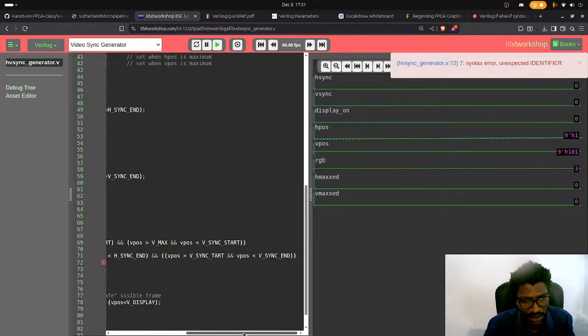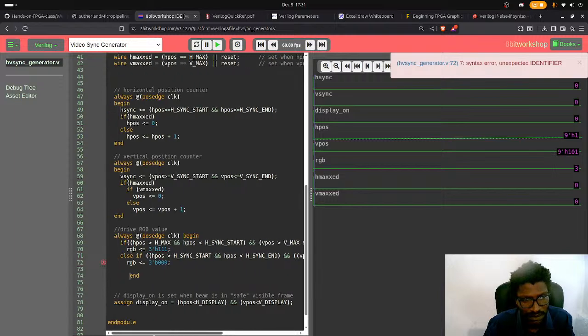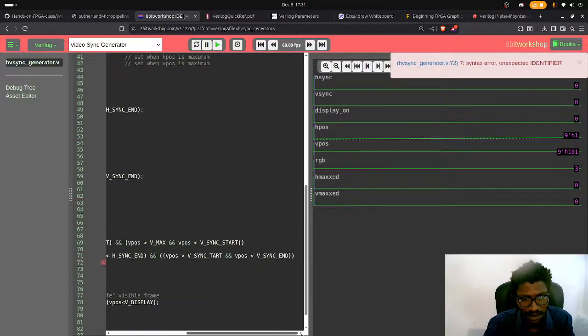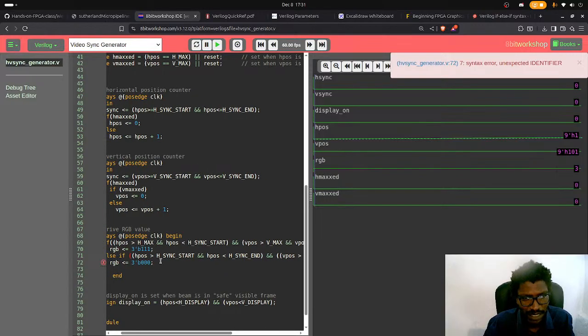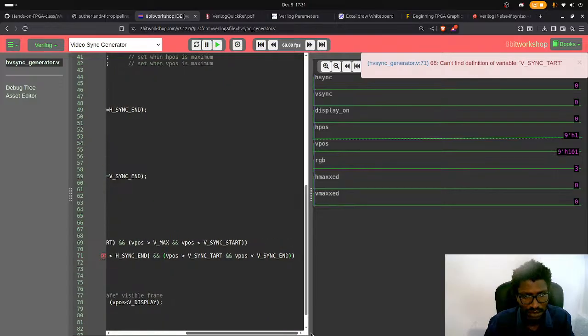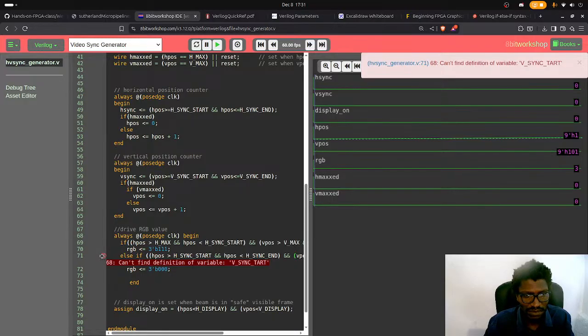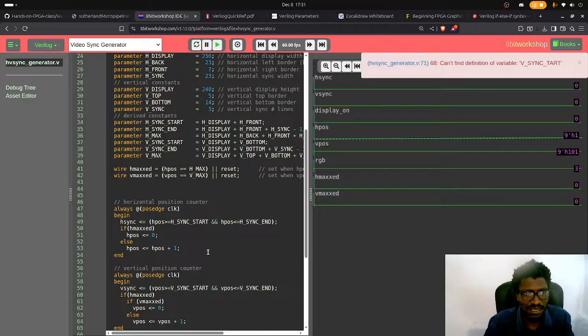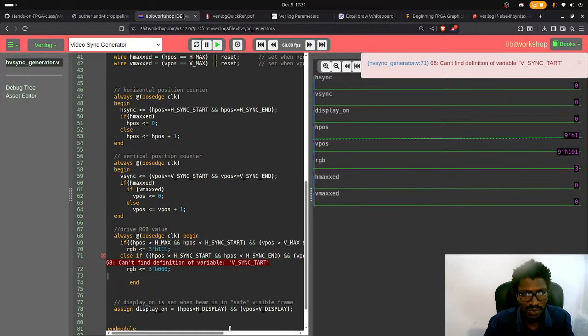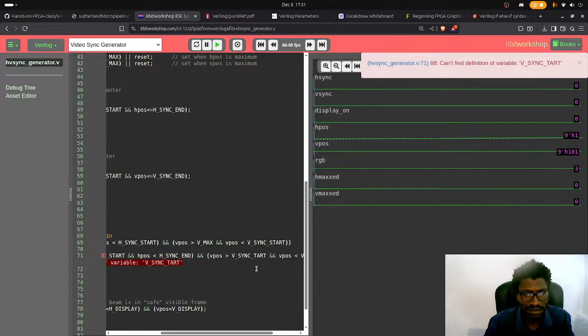What are you saying? There's an issue at. So this probably ends at the end. No. So HPOS and that one and that one, and then this one. Oh yeah, so this can be removed. Yeah, that should be okay. And then what is the issue here? Can't it find vsync start? Vsync start. Vsync start. VCSY and K. Start.